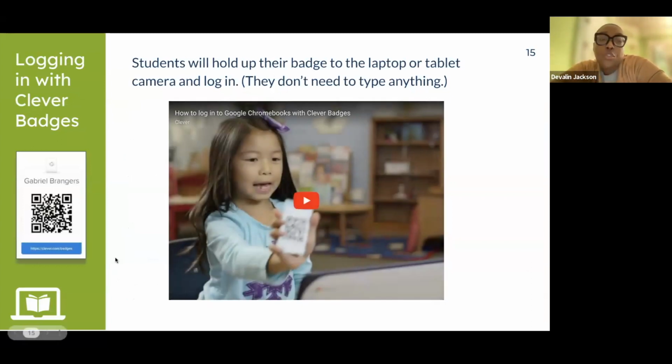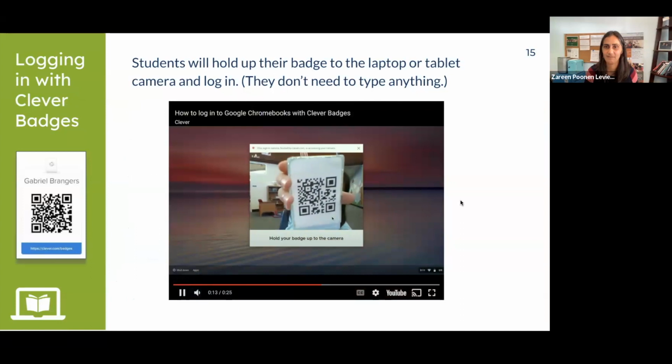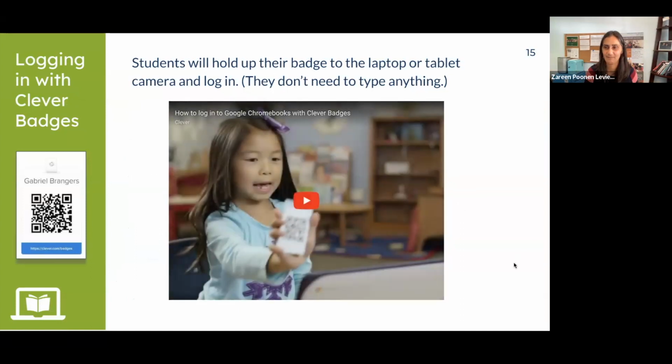And then this is a little video to show you how students actually hold up their badges to their Chromebooks. All right, very simple. And it gets them right into Clever. So it's a really cool resource. And any of our SFUSD approved and purchased apps are up there ready for you to go.